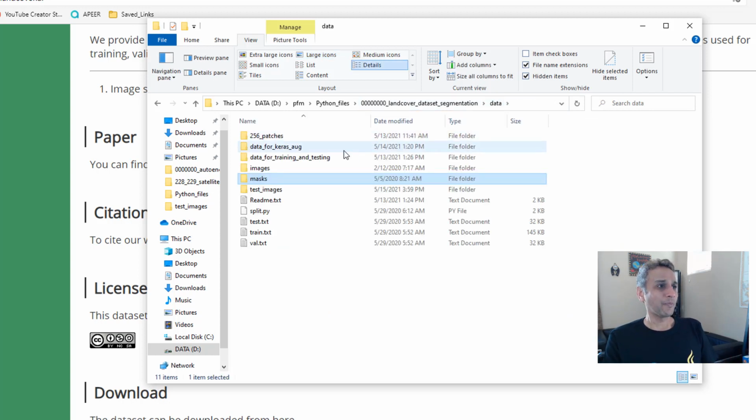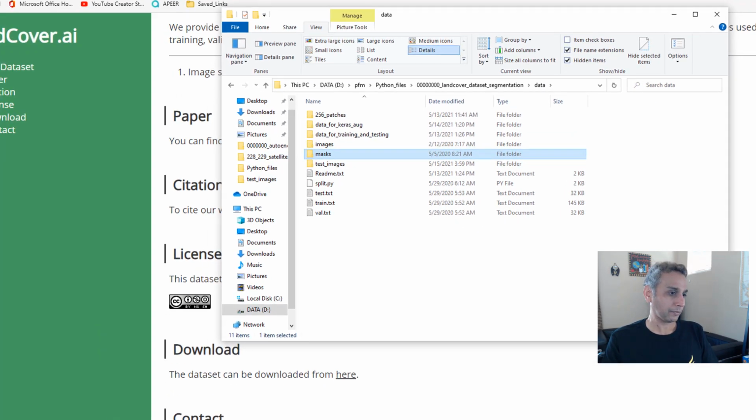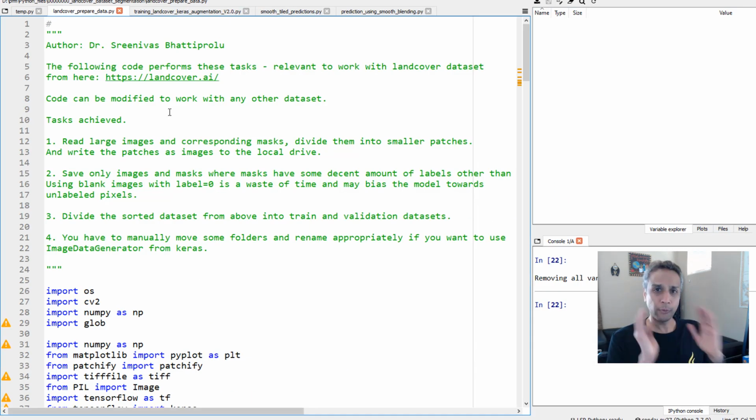Okay, so images and masks. The next step, what I've done, let's open the code. So I started with that. Then I thought, okay, first step, I need to break down those images into smaller patches of 256 by 256.